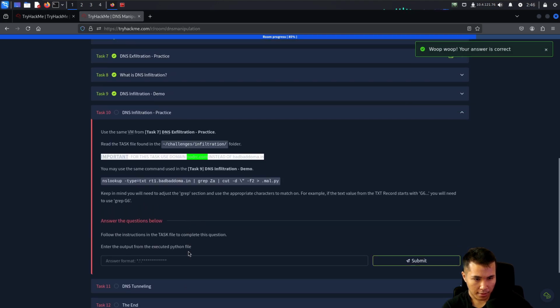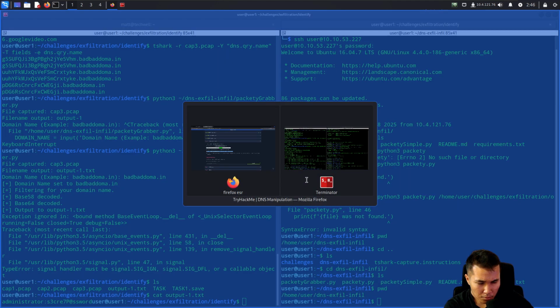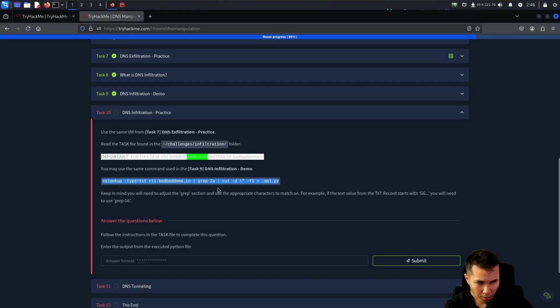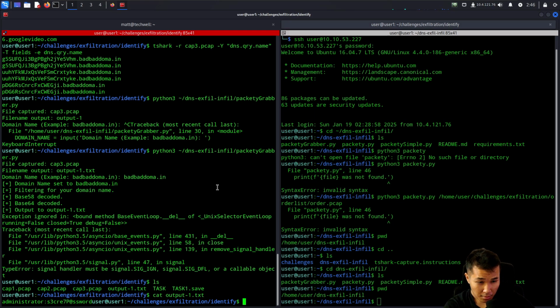Enter the output from the executed Python file. Using the VM, good thing I didn't close it, but you may use the same command in task 9 demo. Keep in mind you will need to adjust the grep section and use the appropriate characters to match on. For example, if the text value from the TXT record starts with G6, you will need to use G6. And I need to run what?